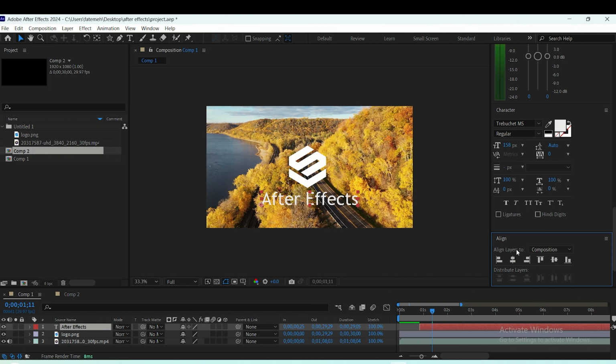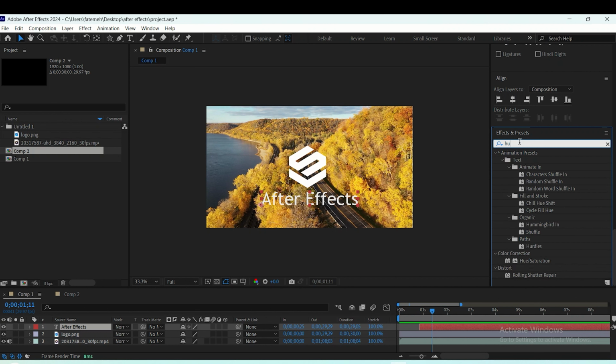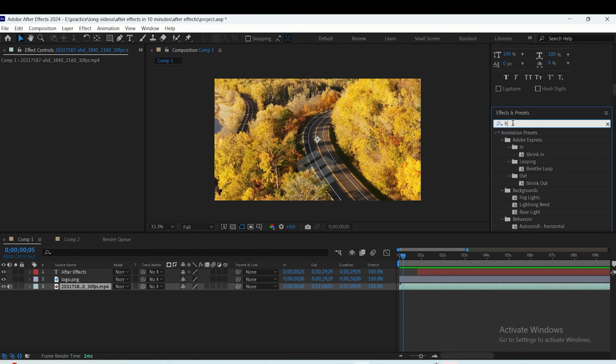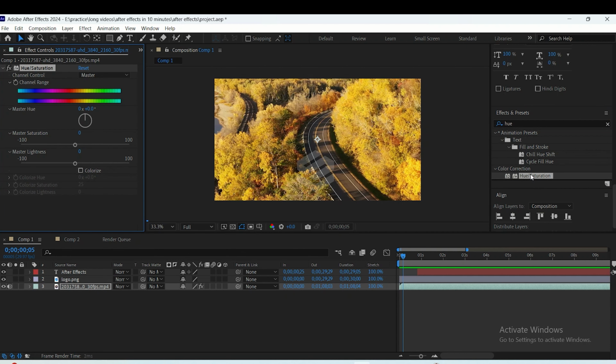Now it's dead center. We also have Effects and Presets over here on the right. This is where we can apply effects to our layers, and there's a lot to look through here, so this search bar comes in very handy. Let's select our footage layer in our timeline and then search for hue and saturation, and we can add that effect to our layer by double clicking.